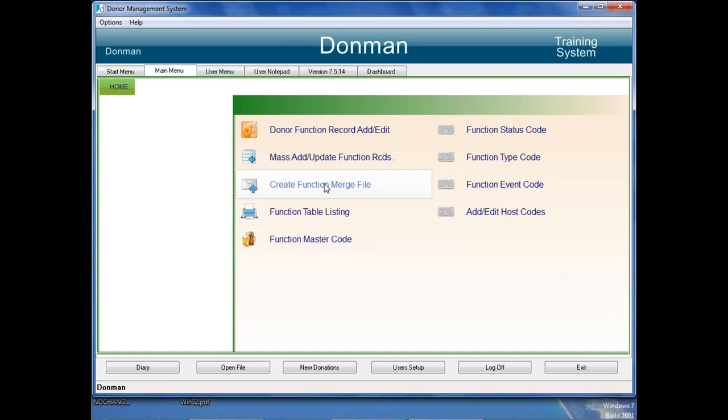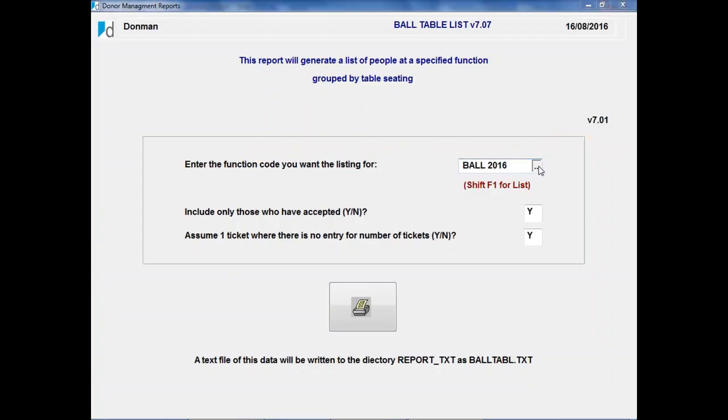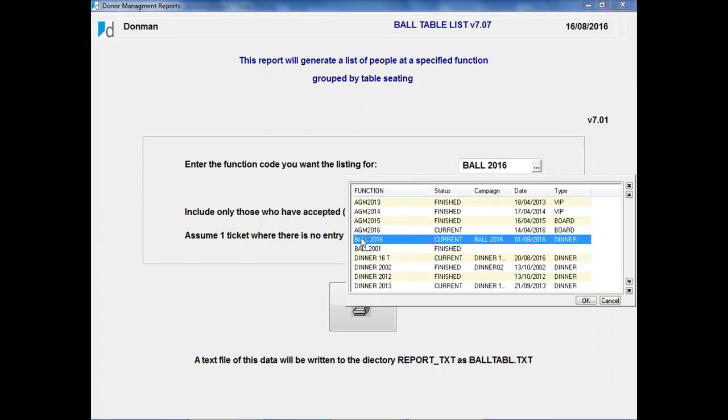So once we've got our function all set up, what we want to do now is, from the table listing, we've put people on certain tables and certain seat numbers and things like that. If I now want to do a listing of those, we can go back into the function area and then into function table listing. In this case, again, I'd select the event that I want to do the report on.